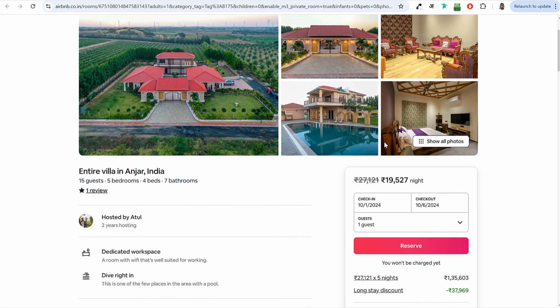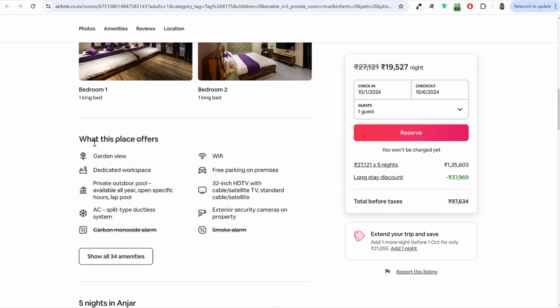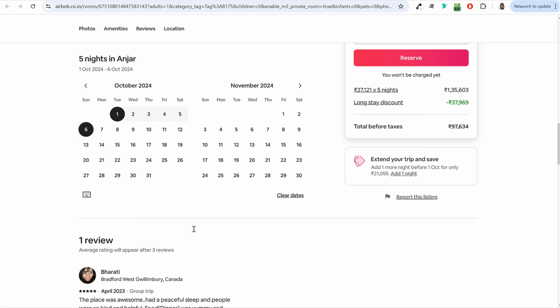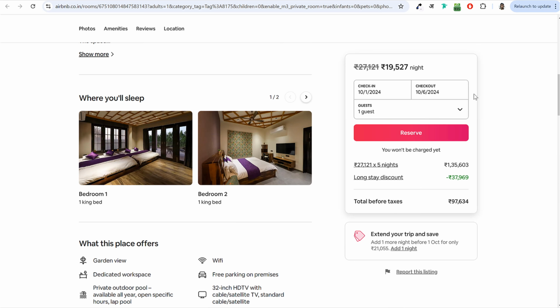Then on Airbnb, if you scroll down, we have rating, we have title, description, and what all options you're getting. You're getting garden view, Wi-Fi. Okay, then we have calendar, review. Okay, then at the bottom we have map. And at the right hand side, we have check-in, check-out, and all these things. Same thing, exact same thing on our website.